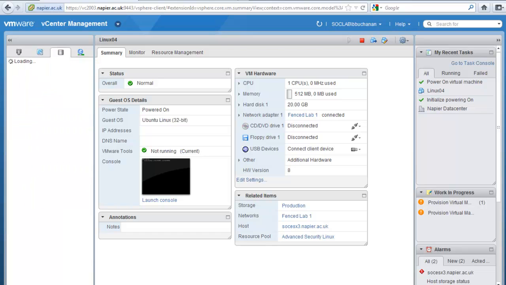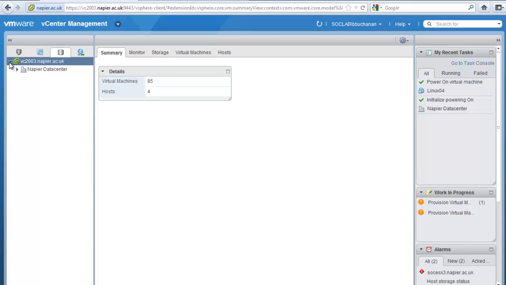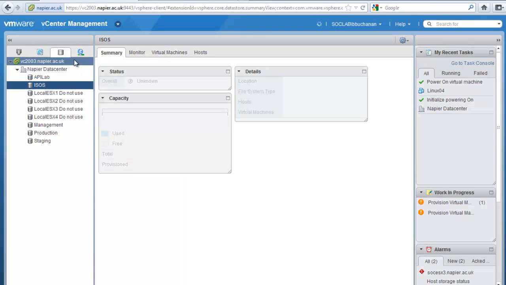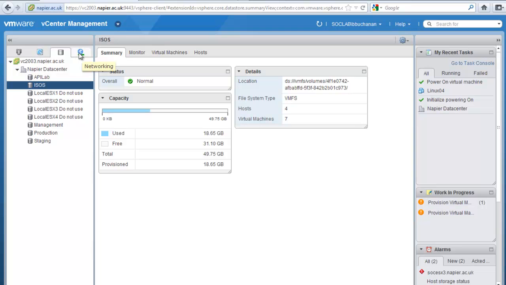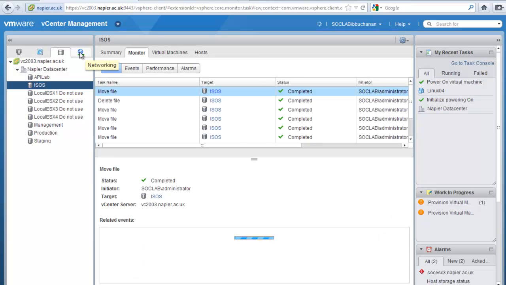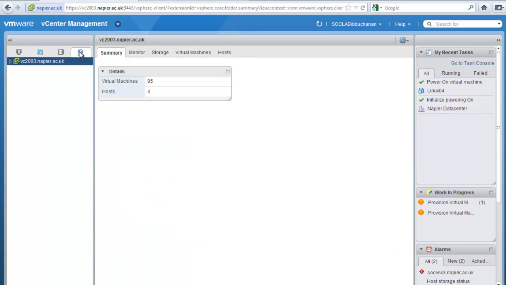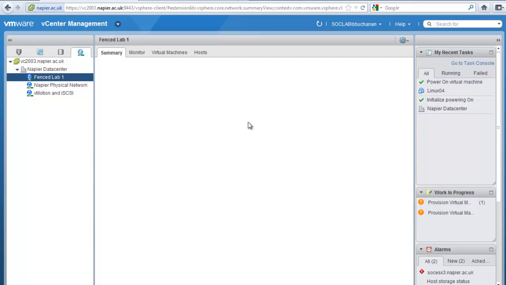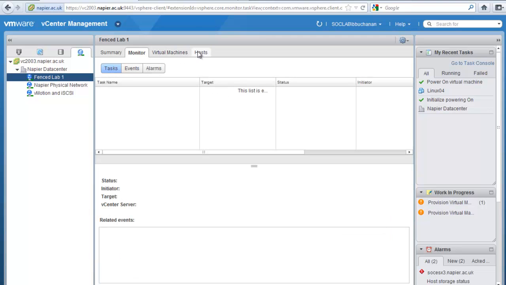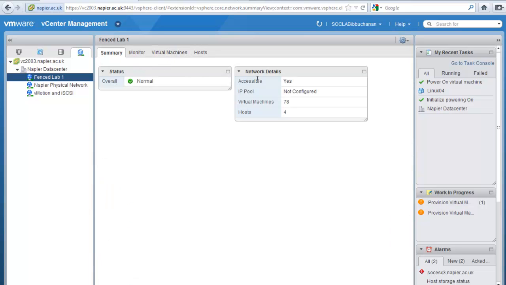This shows our data stores that we have. Okay, so we can have a range of these. We can have our ISOs stored in a certain place. And we can also define our networks. We can create a new network that we can connect to. So in this case, we just have a fence network. And it should show us the hosts that are connected to it, and we can actually monitor it.